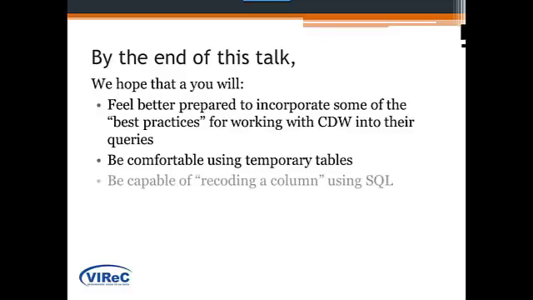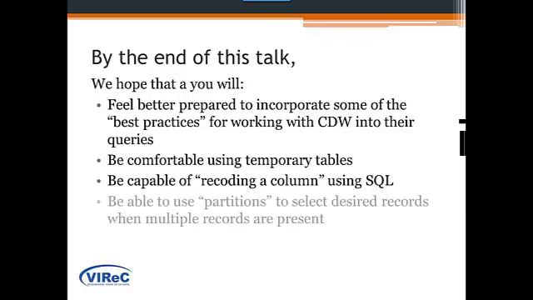Also, we're going to learn to recode columns using SQL, so hopefully that will become part of your repertoire if it isn't already. And that you will be able to use what are referred to as partitions to select desired records in those cases where multiple records are present in the data.